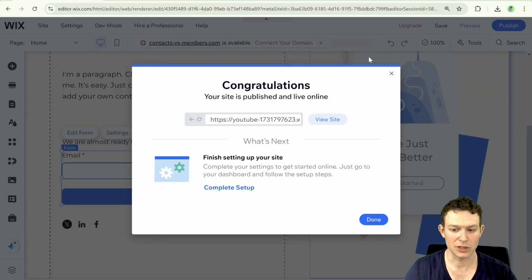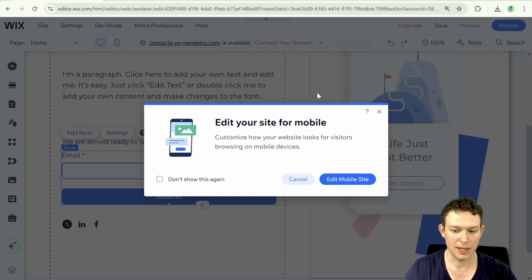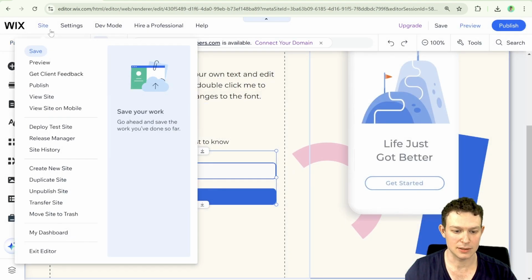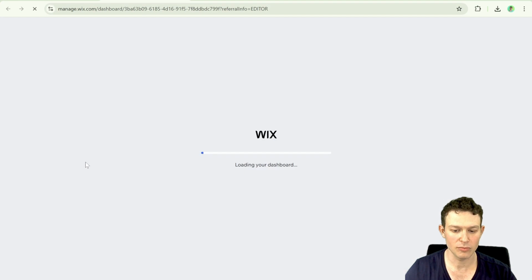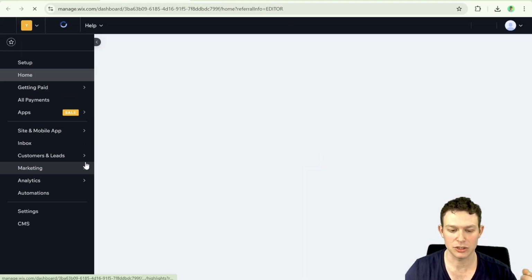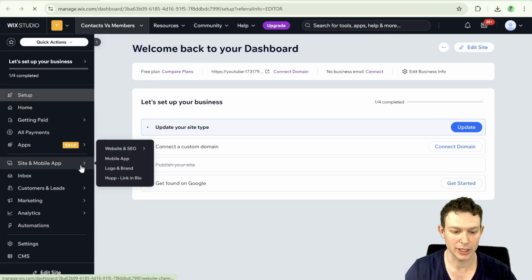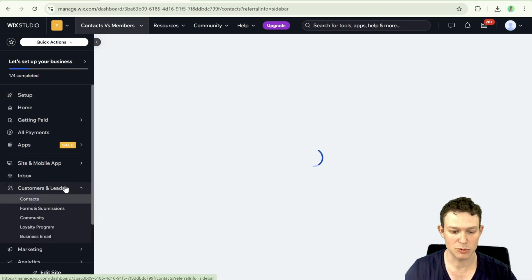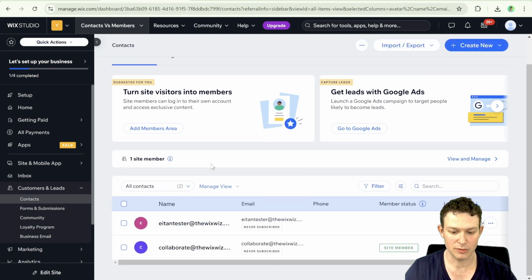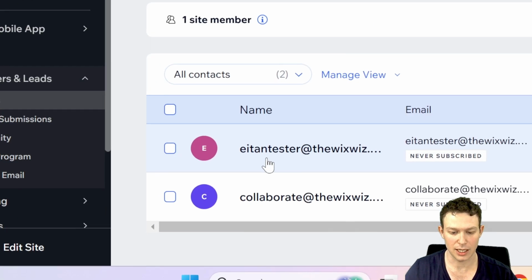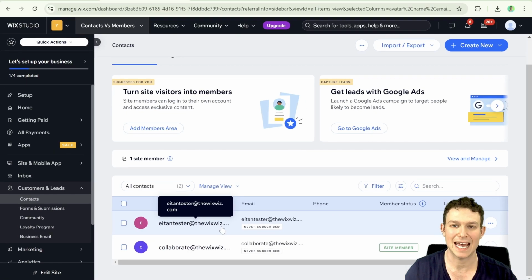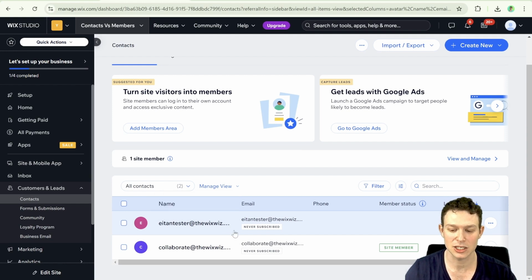So if I go back over here to the editor, and then I go to the site dashboard, and I head back to that list of contacts that we were looking at before. So here in customers and leads, and this contact right over here. You can see here that Aton Tester at thewixwiz.com was added as a contact to my website. I don't have any other information about this person, only the email, because that's the only thing I connected essentially.